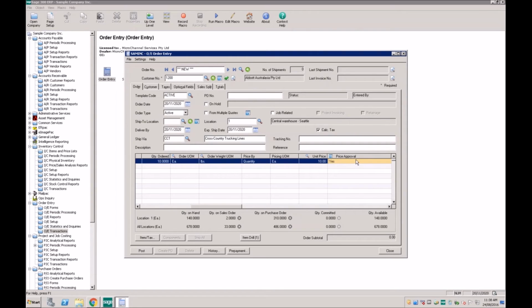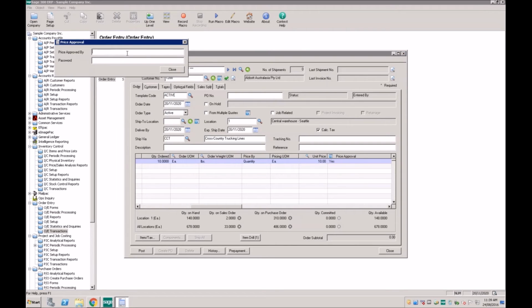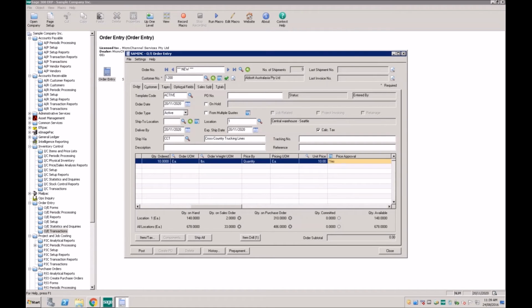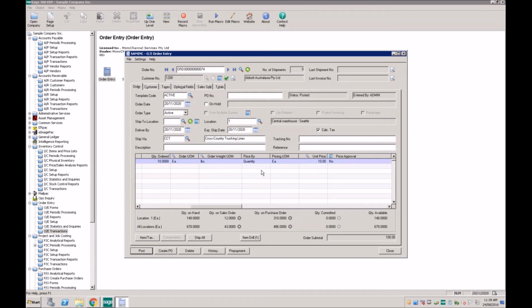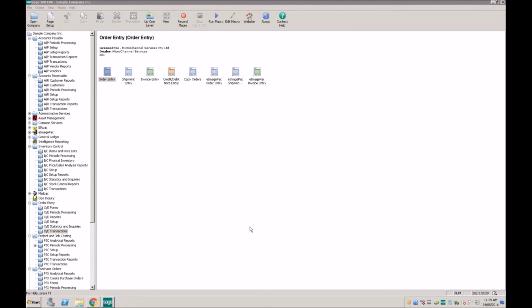And that corresponds with this column over here called price approval, which has come up as yes. And now I must get someone who has the ability to approve this to actually come over and type in their username and password so that I can post this document. So that's how the pricing approval works, and a pretty neat feature.